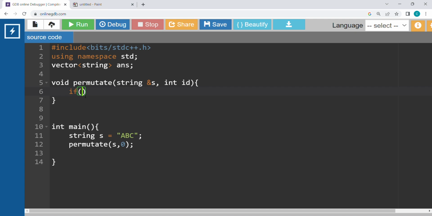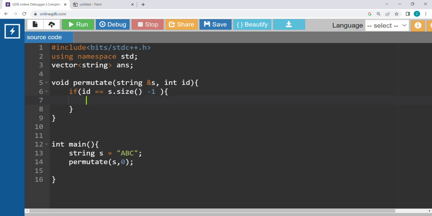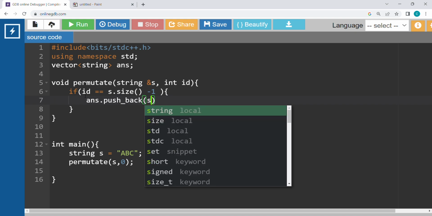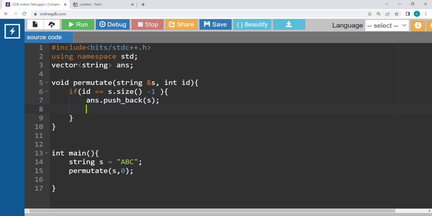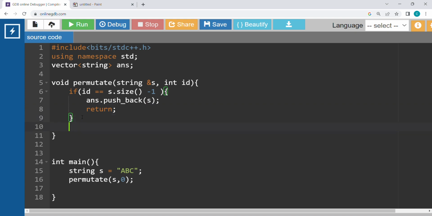So first we'll be checking a base case. If id is equal to the string dot size minus 1, then we have to add it to our vector. To add something to a vector, we have a function called push_back. So we'll be using that. So push_back of s, we have to place the s, and we just have to return without any value. We can just return.